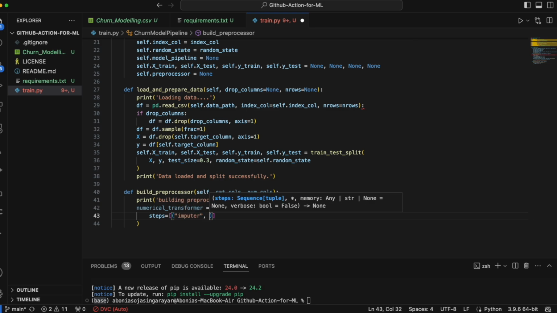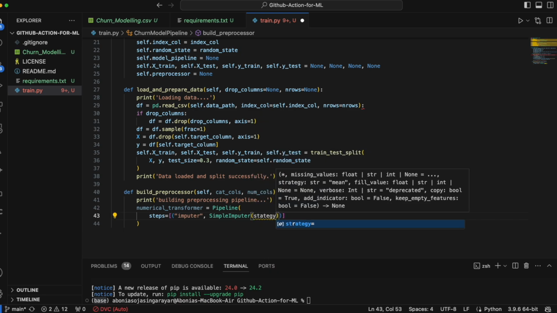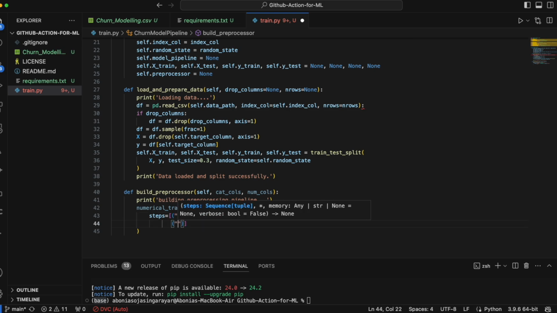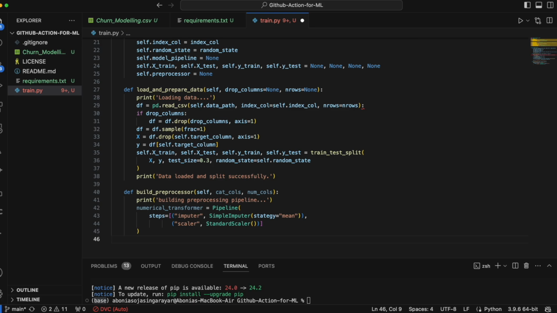So we'll be using simple imputer from Scikit, and the strategy to fill the missing values would be mean, and we'll be using the scaler to scale, which will be the standard scaler. Yes, so now we will be going for the categorical transformer, where we will be imputing the missing values using the most frequent values, and then we will encode these categorical variables as integers using ordinal encoders. So let's try to write this categorical transformer.